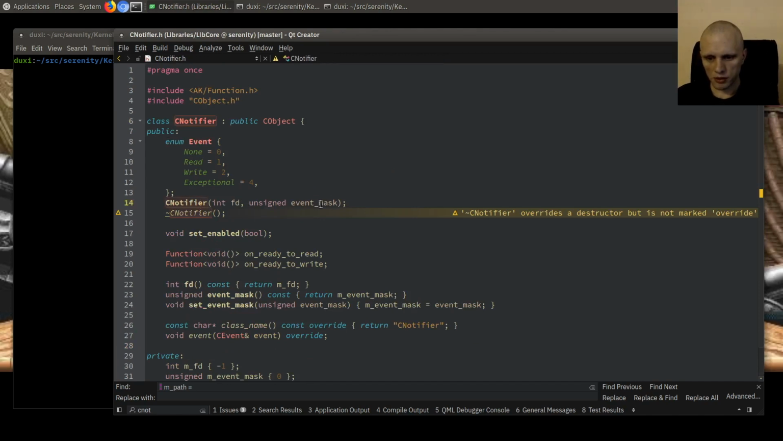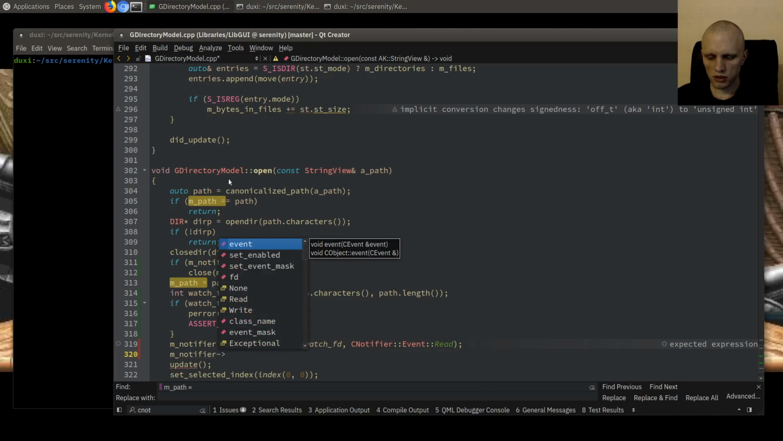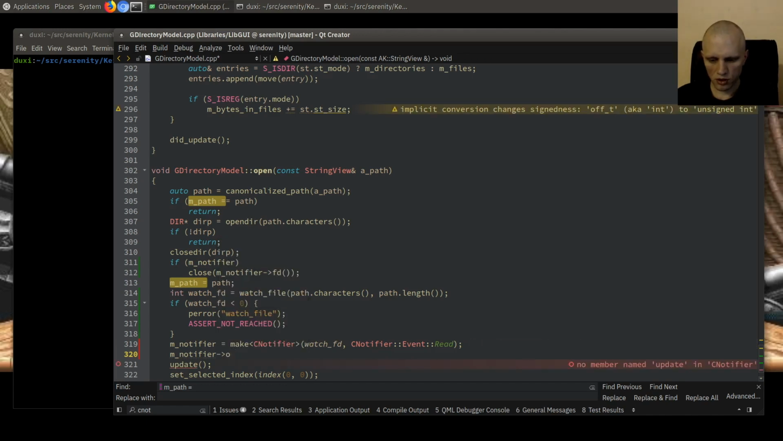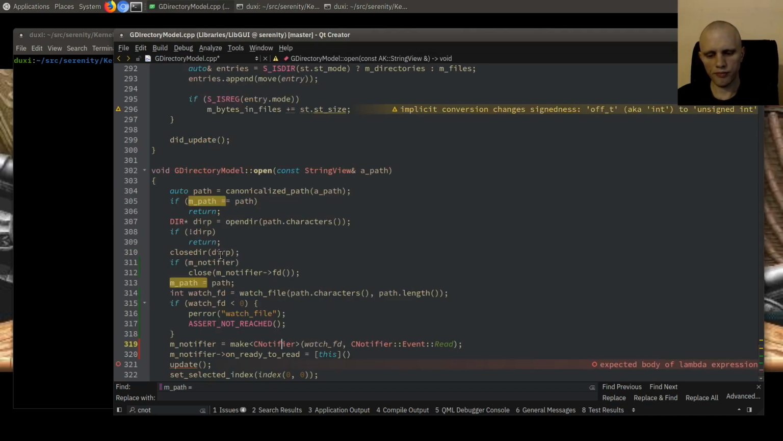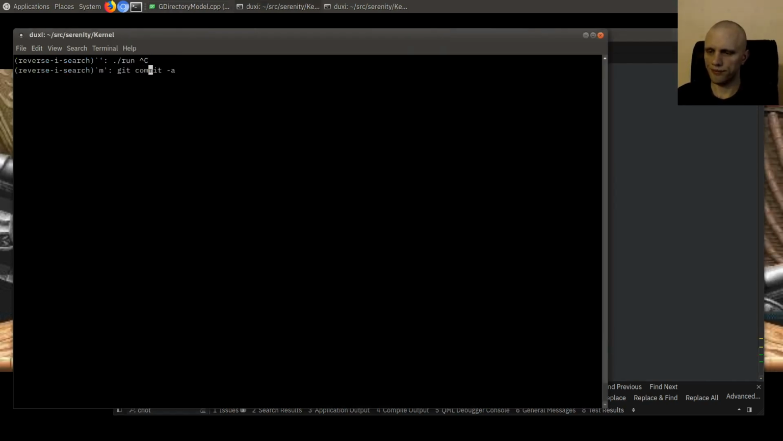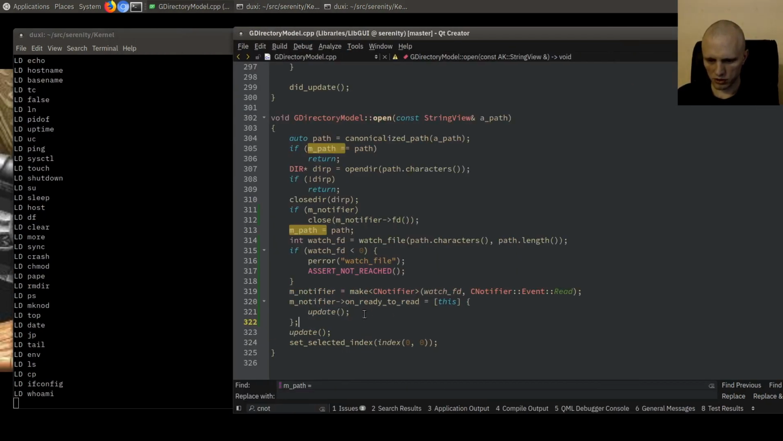What was the other param? The event mask. So notifier event read, and then in the callback we're gonna do on ready to read is this. Did that have any arguments? No. So just this way, we'll just say update. Well, I'm certainly feeling like this might work. Let's find out.